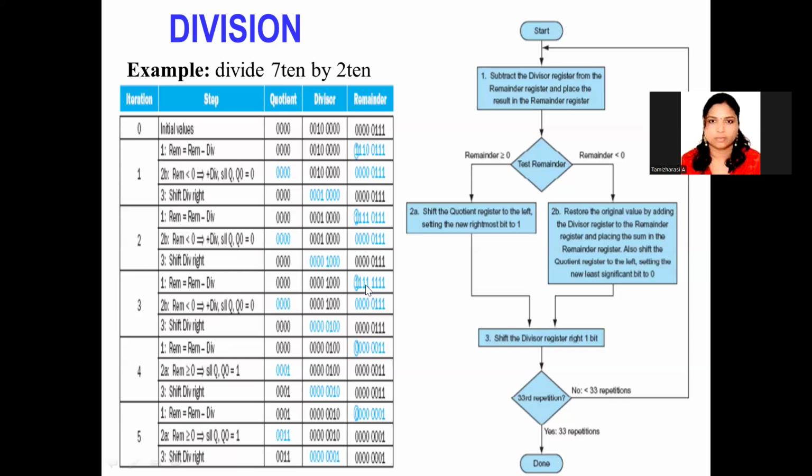Then for the third iteration, again, the MSB of the remainder is 1. So again, you have to do remainder plus divisor, and the result has to be stored in the remainder. And then you have to shift left the quotient register by 1 bit, and then you have to set the LSB to 0. Now for the next iteration, the MSB is 0.